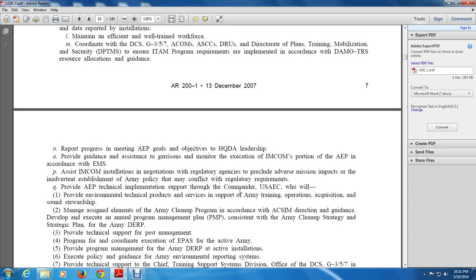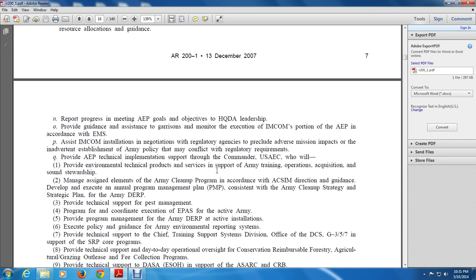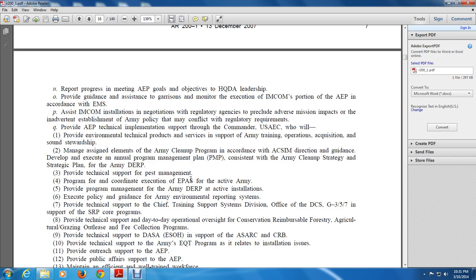DIR provides technical support for pest management, provides program for the coordinated execution of EPAMS, the Army activity. Provide program management of the Army DIR and activity installation, and execute policy guidance of the Army Environmental Reporting System. Provide technical support of the Chief Training Support Division Office, DCS G3, 5, and 7 in support of SRP core programs. Provide technical support of day-to-day operational oversight, conservation, reimbursement, forestry, agricultural grazing, outreach, and fee collection programs.